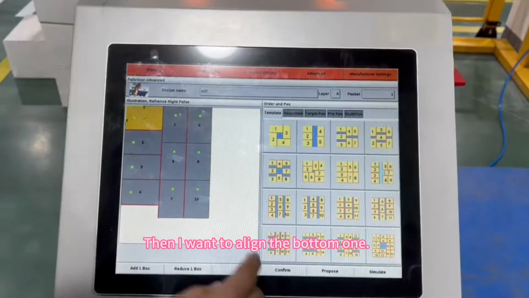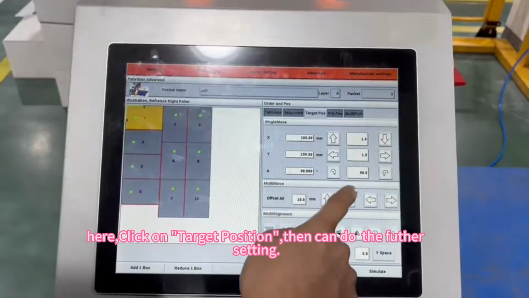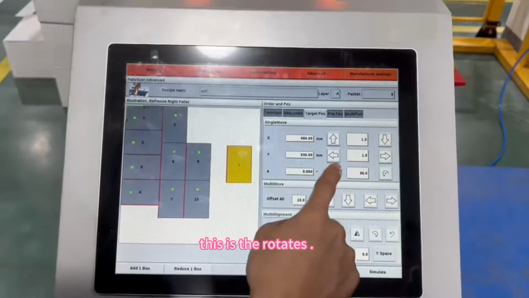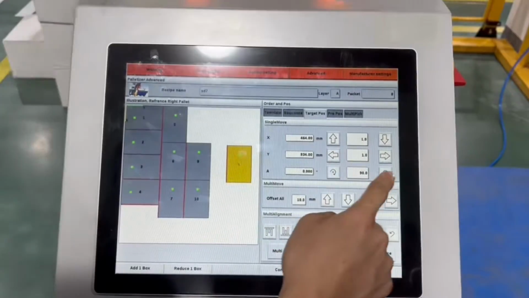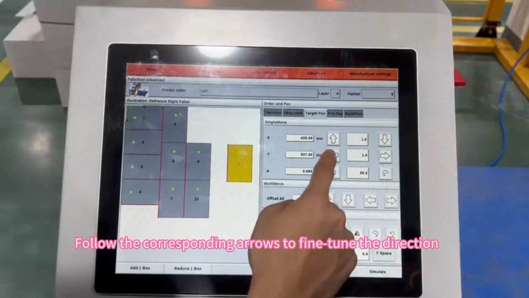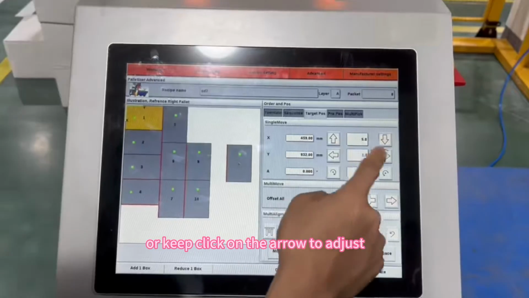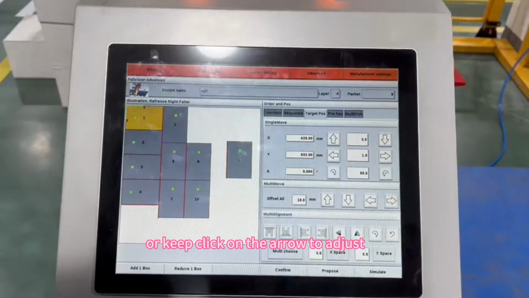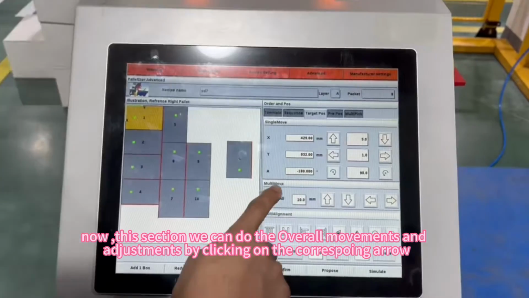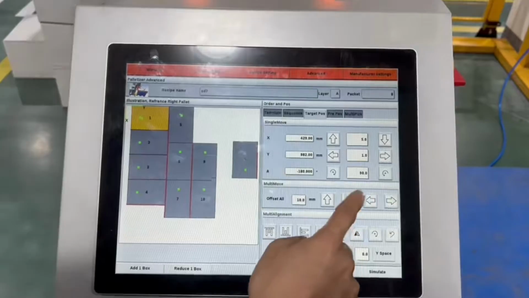For example, I want to align the bottom one. Here, click on Target Position, then we can do the fine setting. This function is the operation of a single box. This is the rotation, this is for fine-tuning. Follow the corresponding arrows to fine-tune the direction. You can enter how much spacing to go, or click on the arrow to adjust. That's the rotation button. Now, in this section we can do the overall movements and adjustments by clicking on the corresponding arrow.